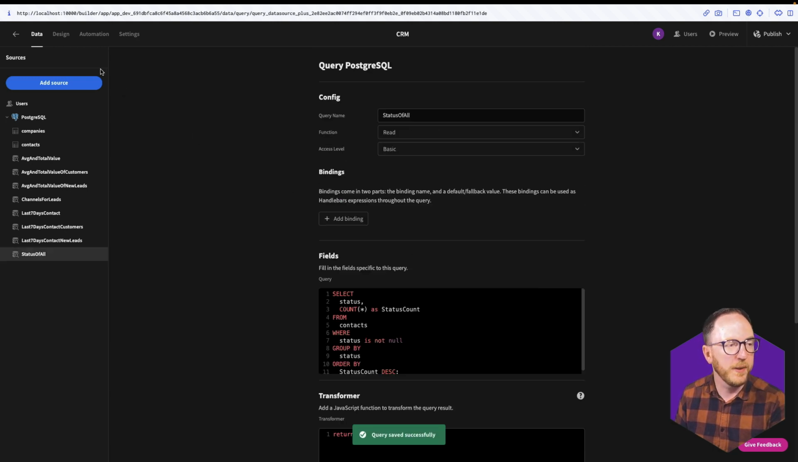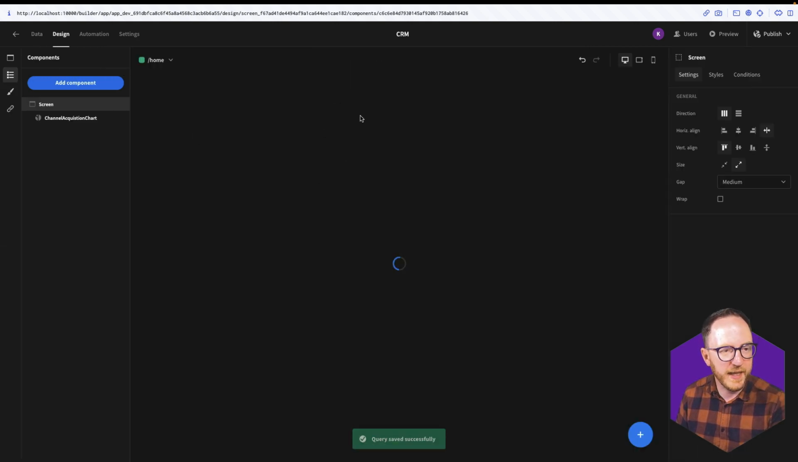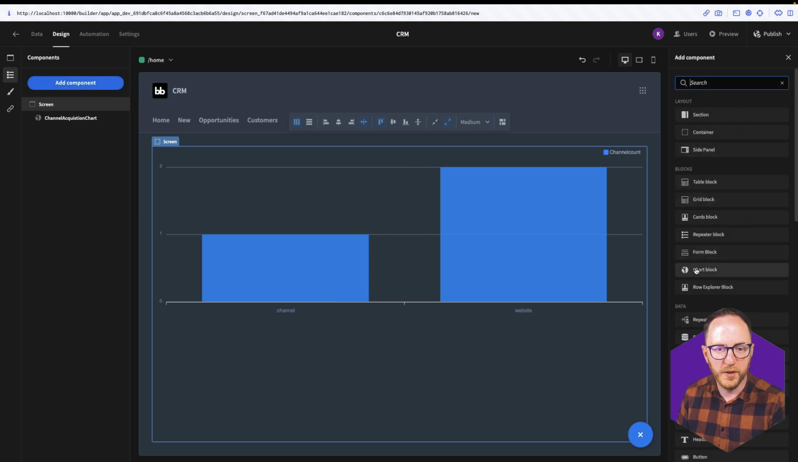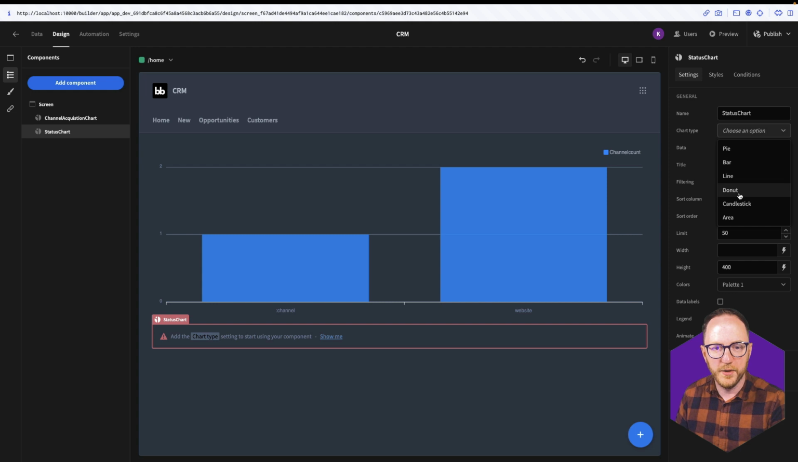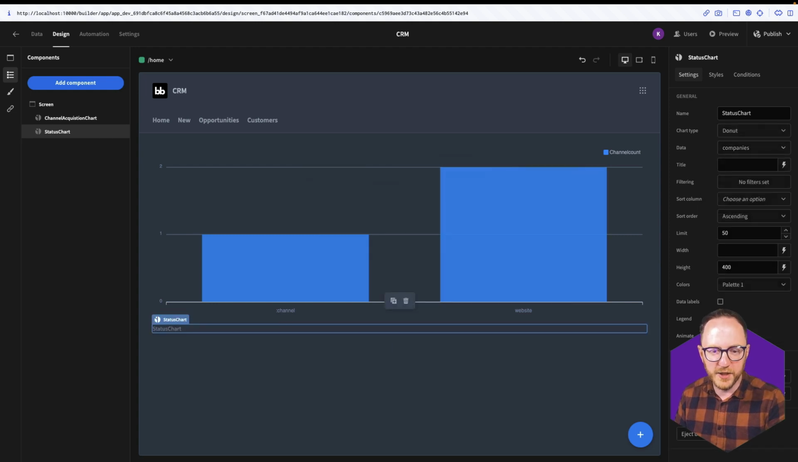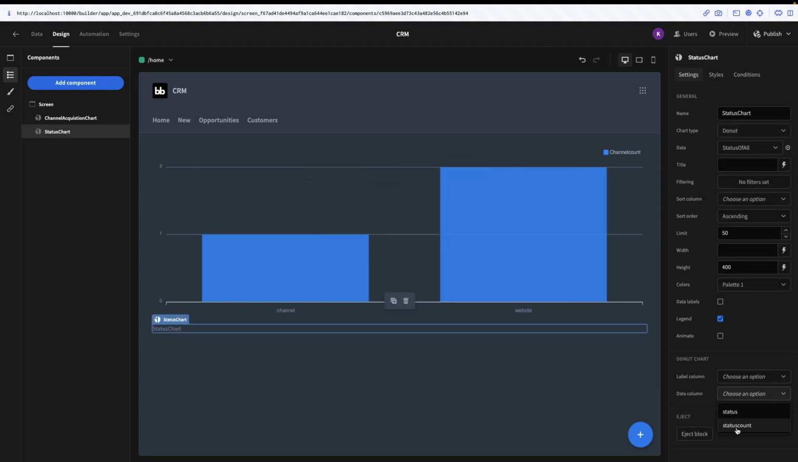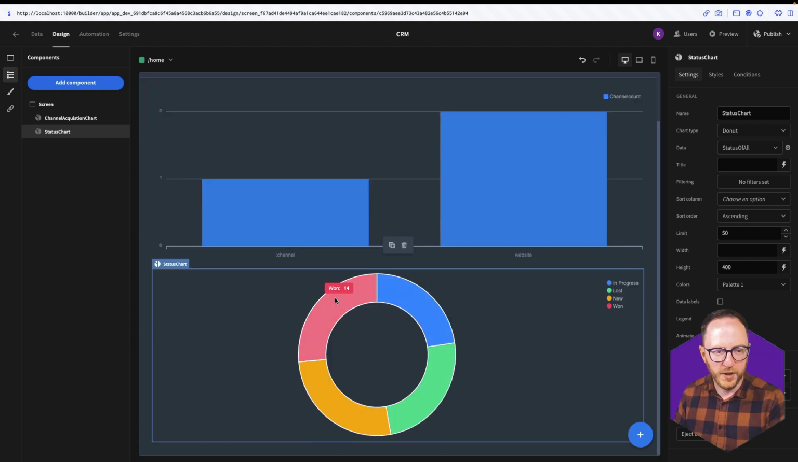I'll save that query, go to my design tab, add a component of a chart block. This is going to be my status chart. I'll do it as a donut. I'll do it from status of all. I'll set the data to be the status count and the label to be the status. I've got now my status components.